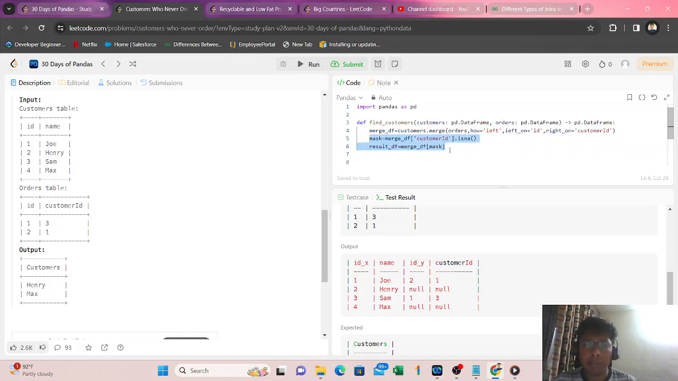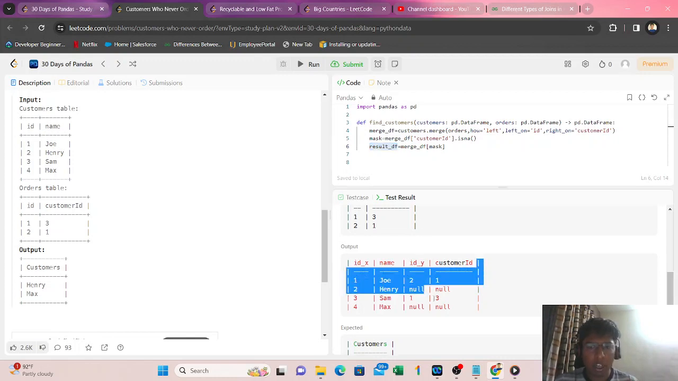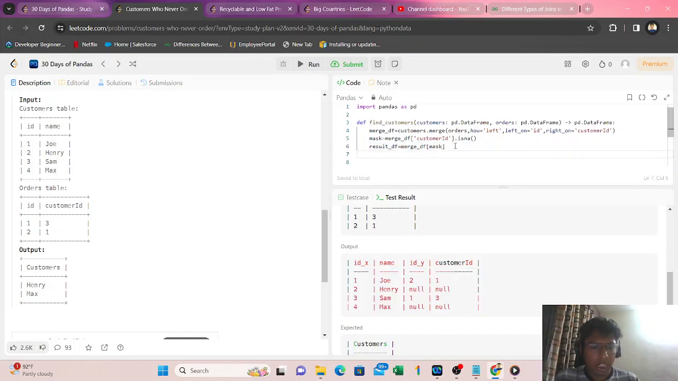This is helping me filter. First, we create a mask. By mask, it means consider those values. The mask will hold those rows which are null in customer ID. And now my result_df will contain only those rows in the result table we got after the join in which customer ID is null. So we have result_df. Now suppose I return result_df, let us see what the answer will be.